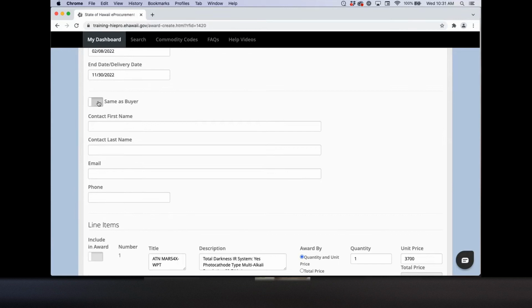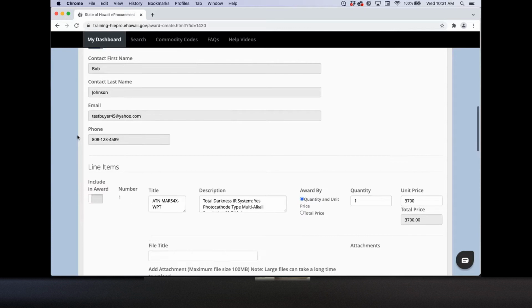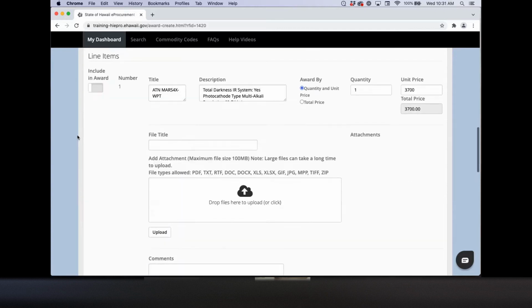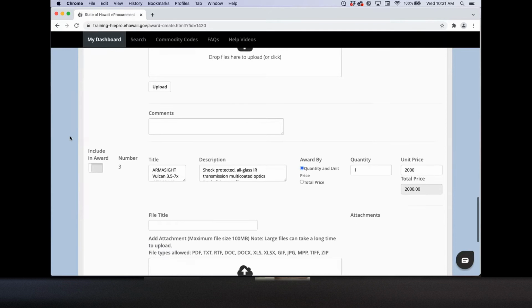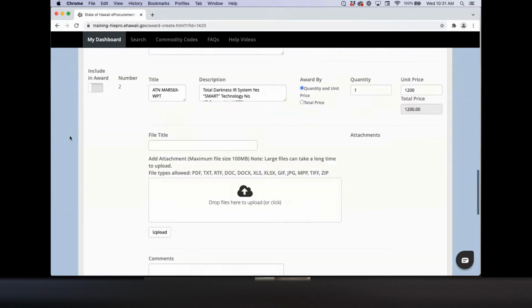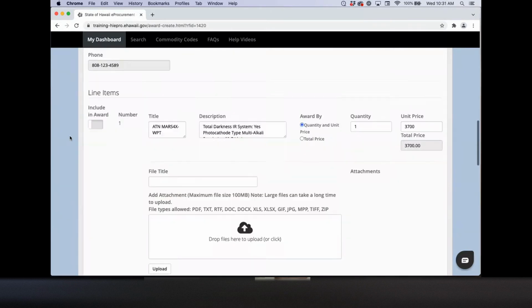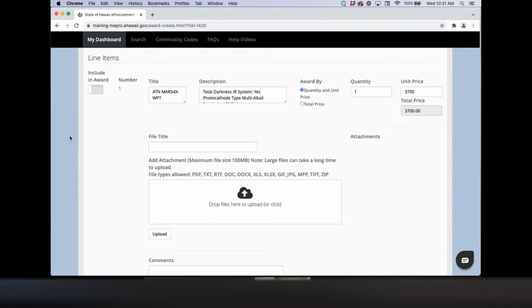If the contact person is you, then you could put same as buyer. If not, then you could fill in the fields of who the contact person is. Now down at the bottom, you'll see the line items listed. So there's several here, 3. And so you're going to select the line item that you want to award to this vendor. So for this vendor, I'm only going to award him the first line item.